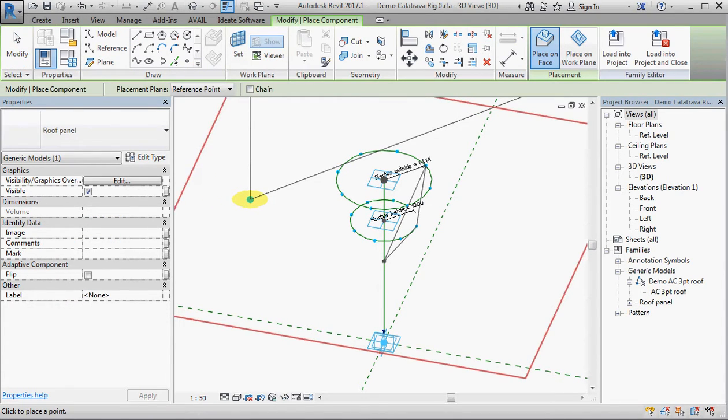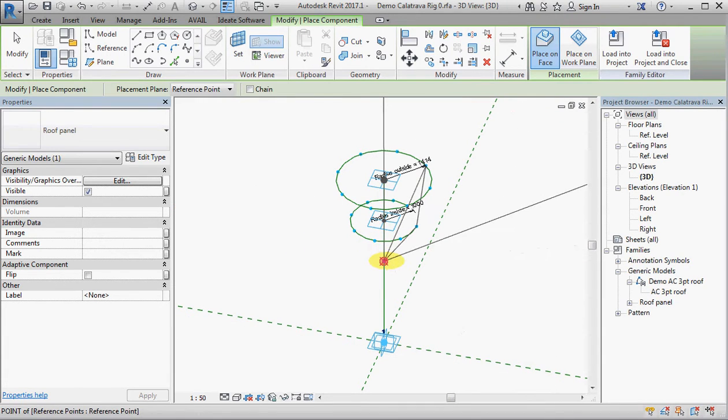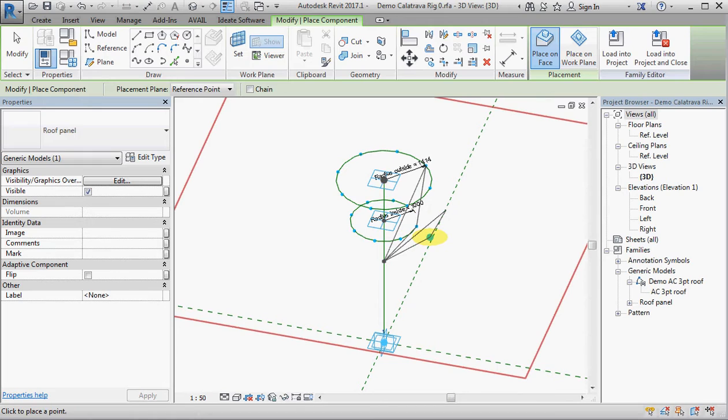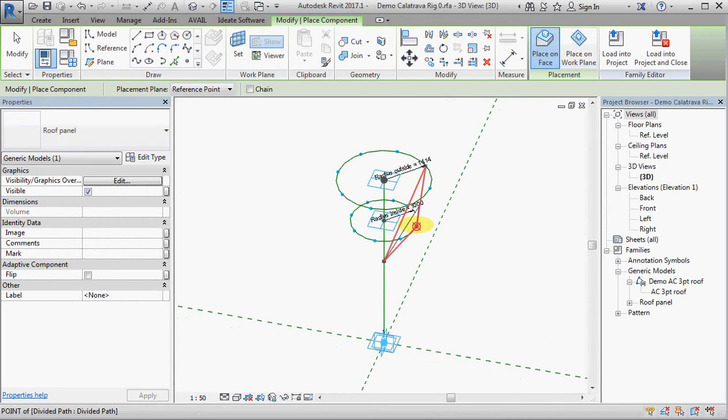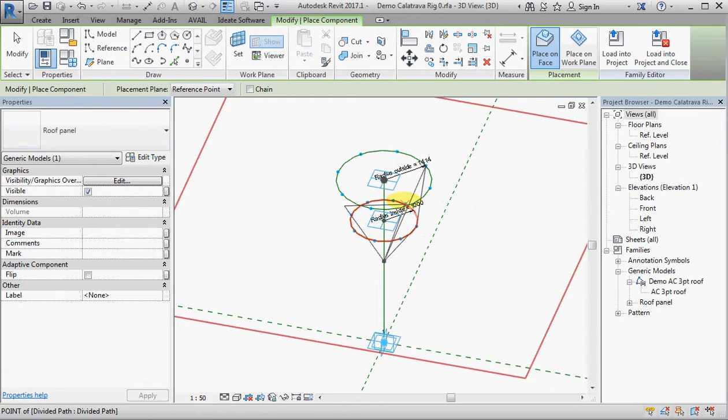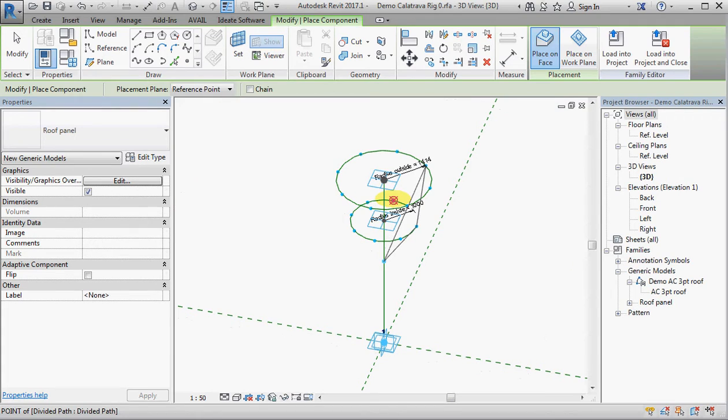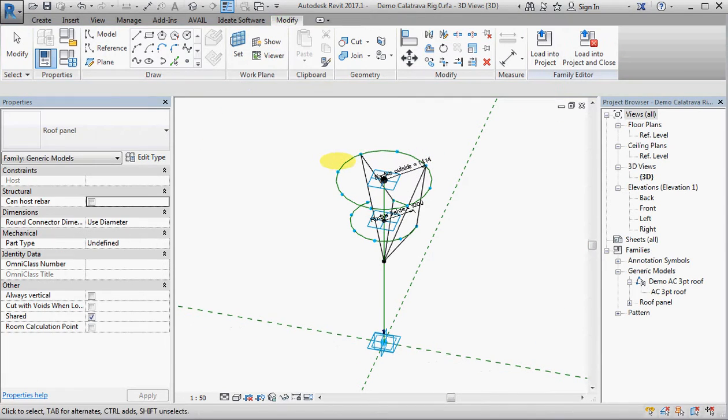So I have to create a sequence. So the first point has to be the reference point. Make sure you don't snap onto the first roof panel. And then what I want to do is go 2 points around the circle. So click there, and then 2 points around the top circle. So it's 1, 2, and then escape.